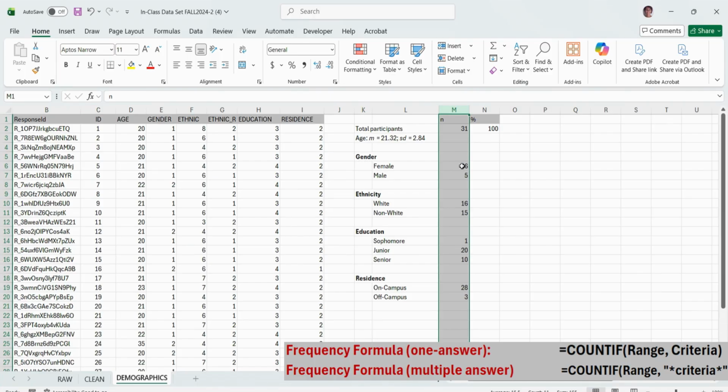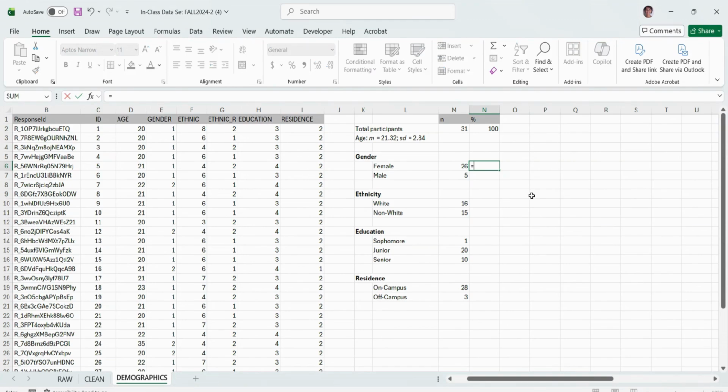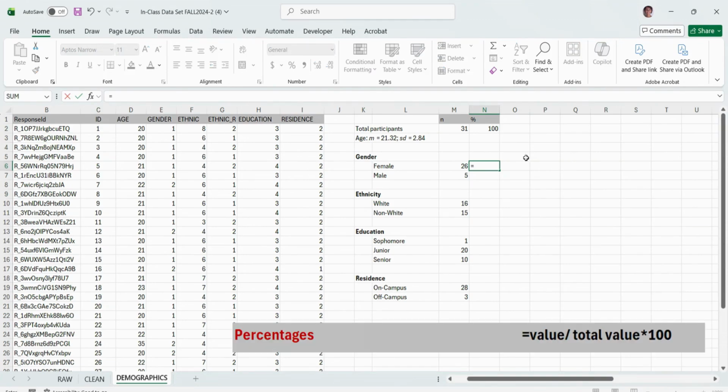So we have the frequencies of each of the categories within each variable. Now we're going to do percentages. The formula for percentages is value divided by total value and multiplied by 100. So that's the value for this first category here for female, divided by the total value, which is 31 here. And I'm going to lock that cell. And multiplied by 100. There we go. Good.